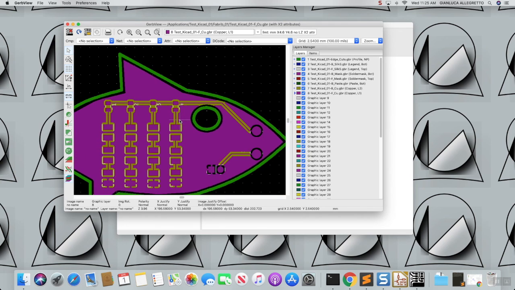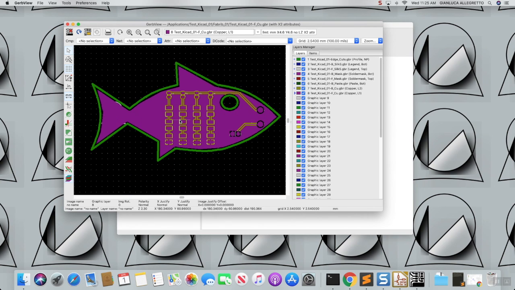I think for this kind of stage it's enough, and so I think in the next video we will start a new project a little bit more complex, so you can also see other features of the tool.